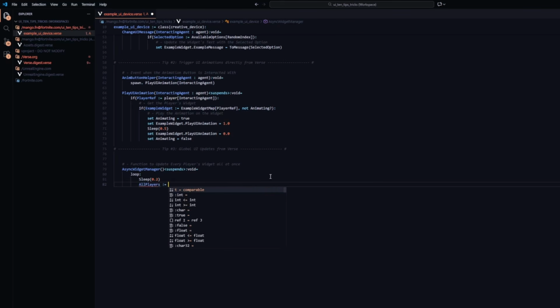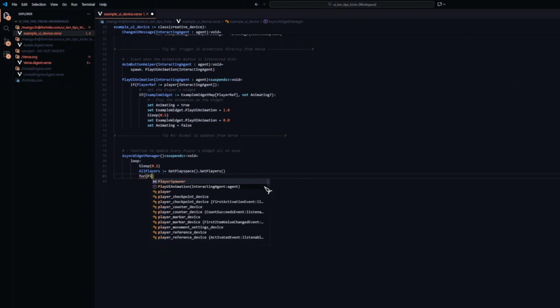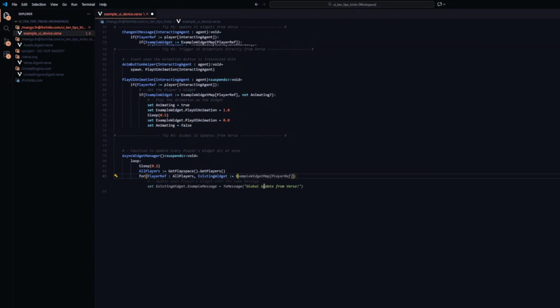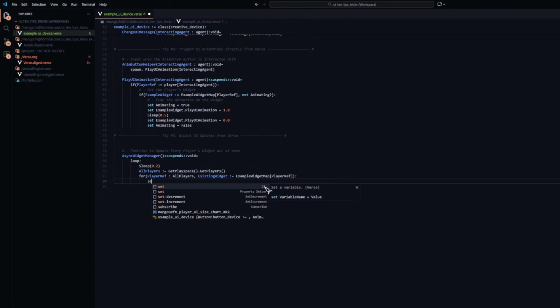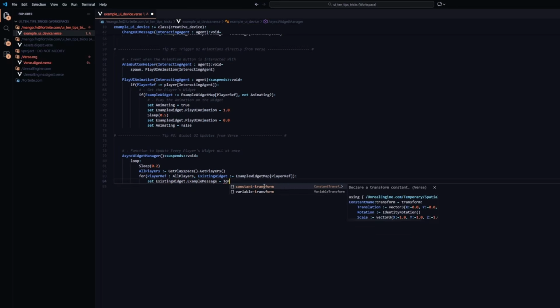all players, and this is get play space dot get players. Below that, we're going to do for player ref of all players, and existing widget is equal to example widget map with player ref as the key. And then what this allows us to do is set existing widget dot example message is equal to, and this is where you could just put in whatever you want to update.